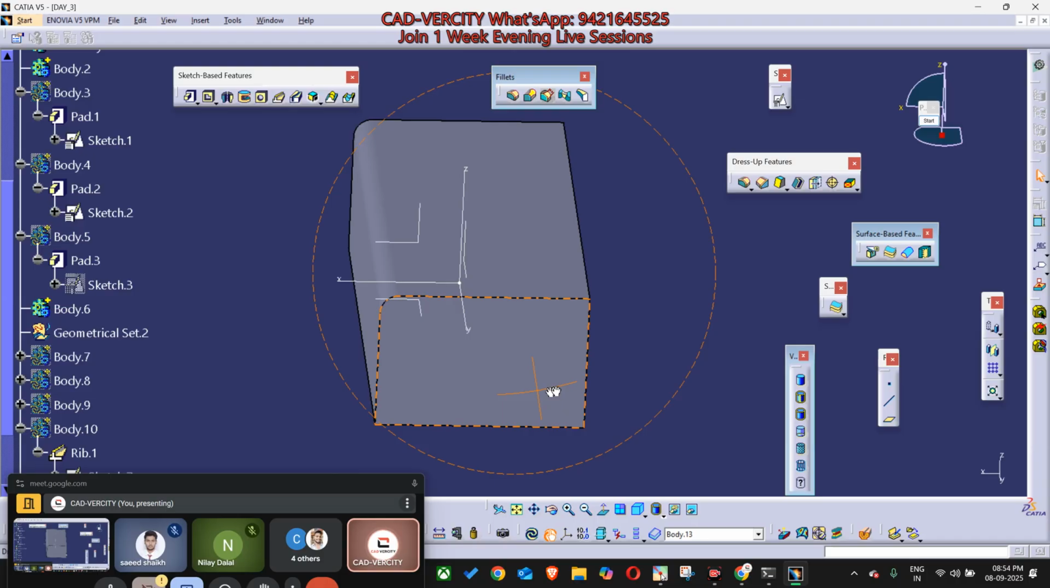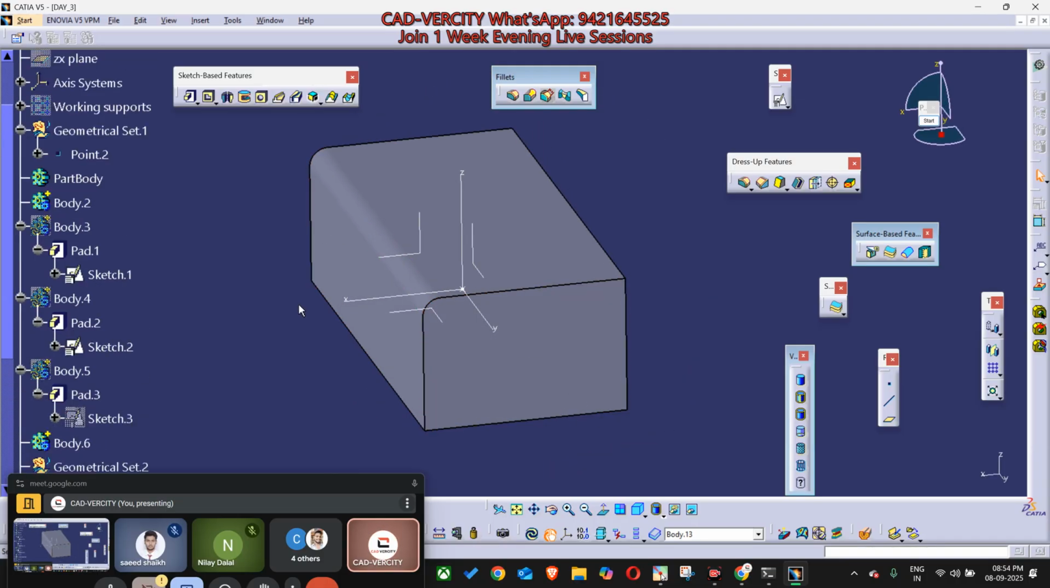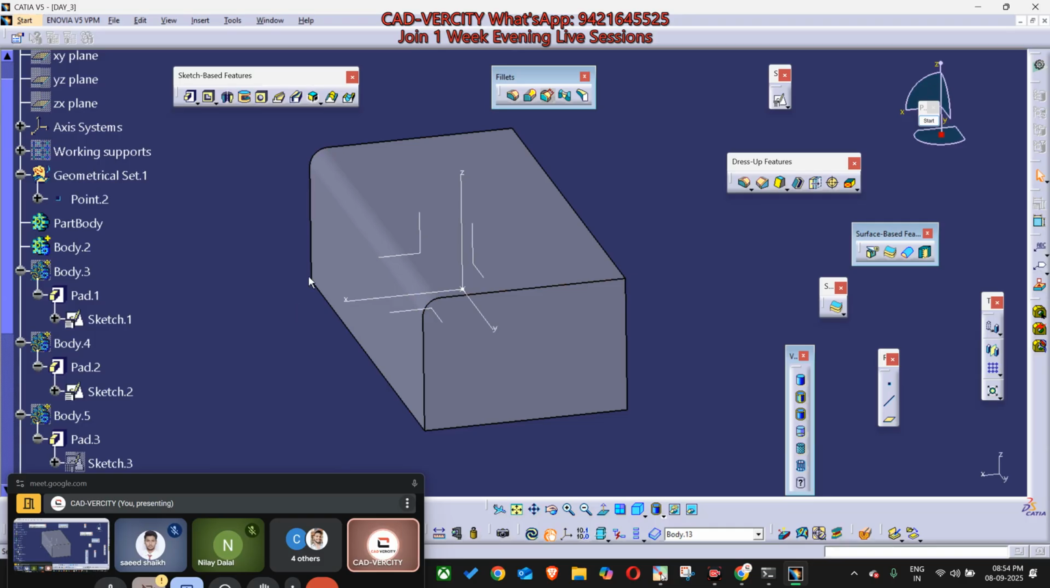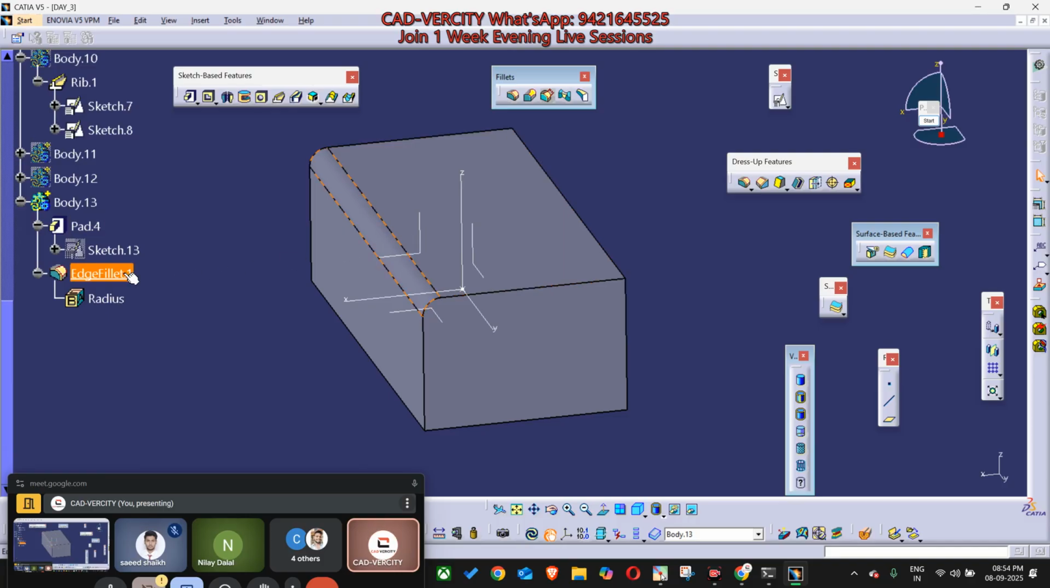So can we apply fillet in one shot? Yes. Now I want to show, Nila, you asked this question: what is the use of center graph? Now can you see in the tree where our command is? Edge fillet? No. Right click on this one, say center graph. Now can you see? It is highlighting. So basically, to identify where a command is, we just need to right click on that feature and select center graph.